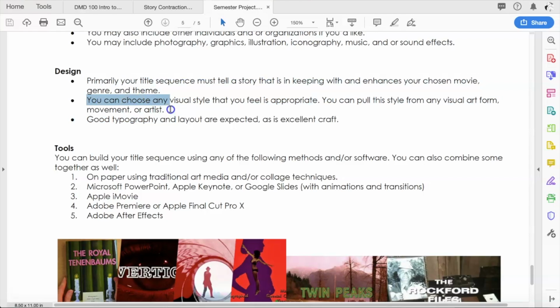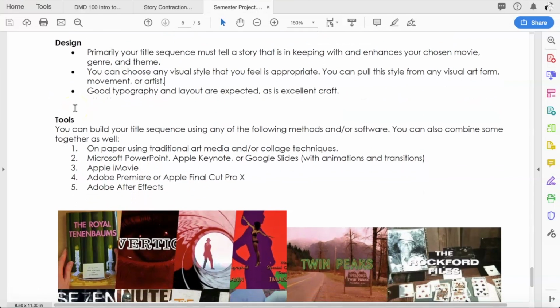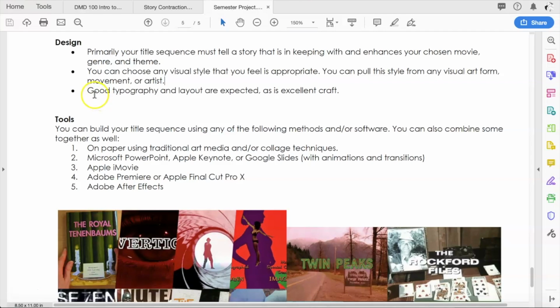You can choose any visual style that you feel is appropriate for your movie. You can pull the style from any form of visual art, any movement or artist. So we've looked at a variety of those as recently as last week, and so perhaps you might want to implement some of those to give your title sequence a certain type of look. Good typography and layout are expected, as is excellent craft.